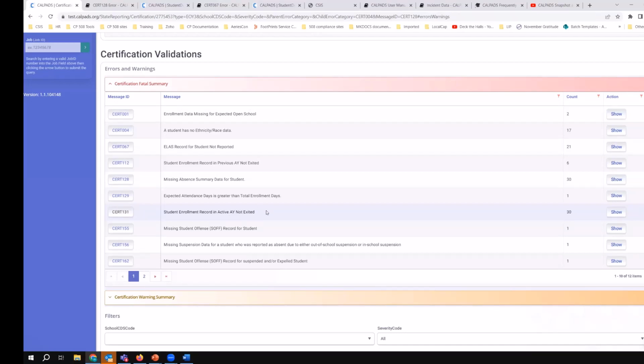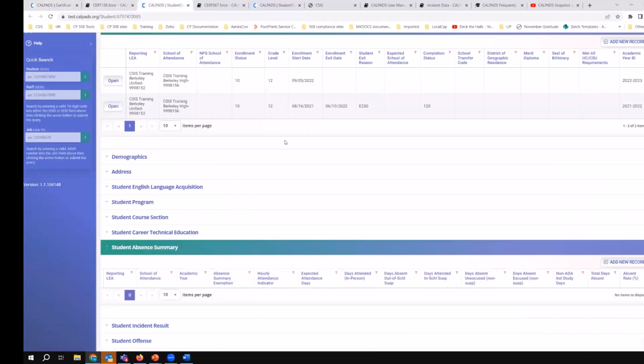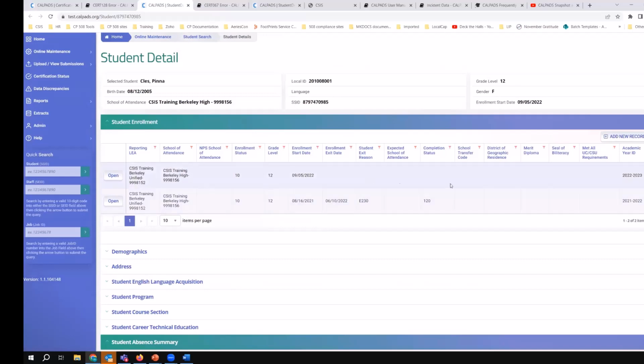Okay, so this is the last process you have to do, the last file, I guess, to exit the students from CalPADS. Now, of course, if you have just one student that you need to exit, then by all means, click on show, and then go back here and exit the student. And that should clear your 131.